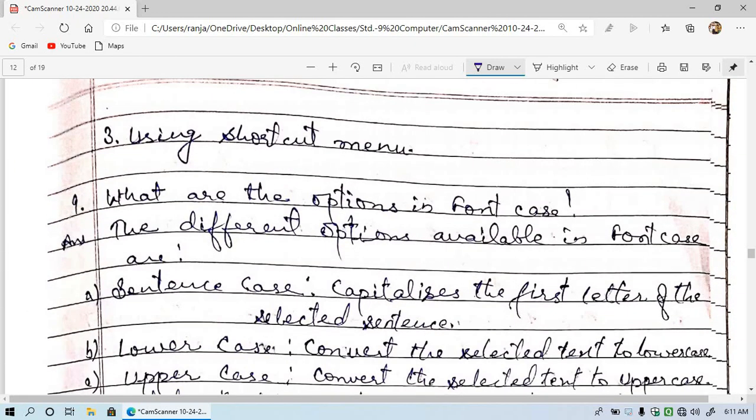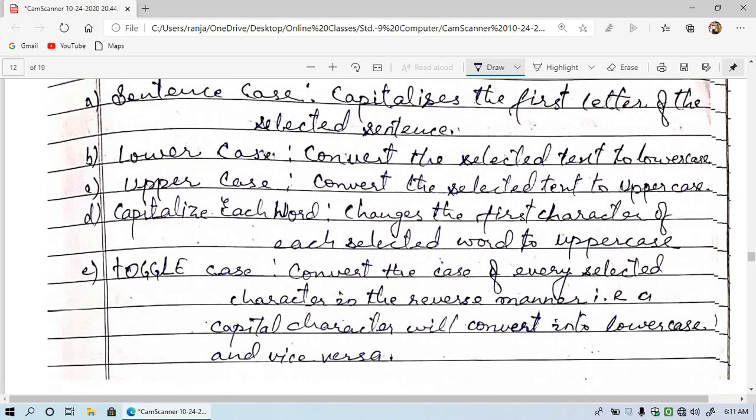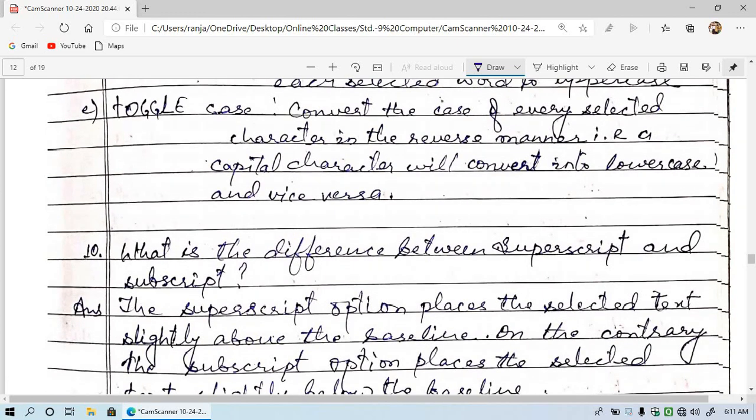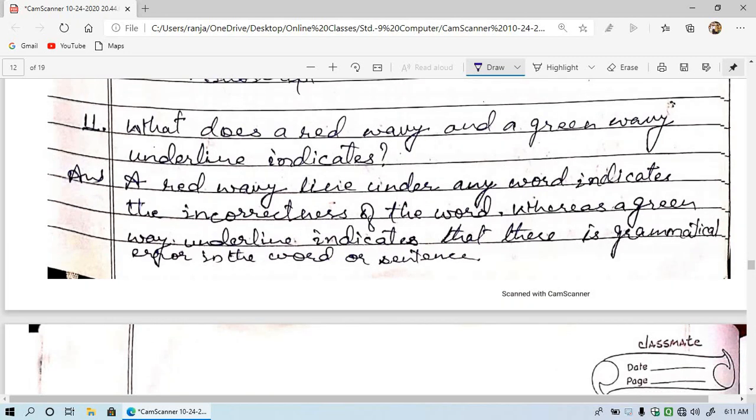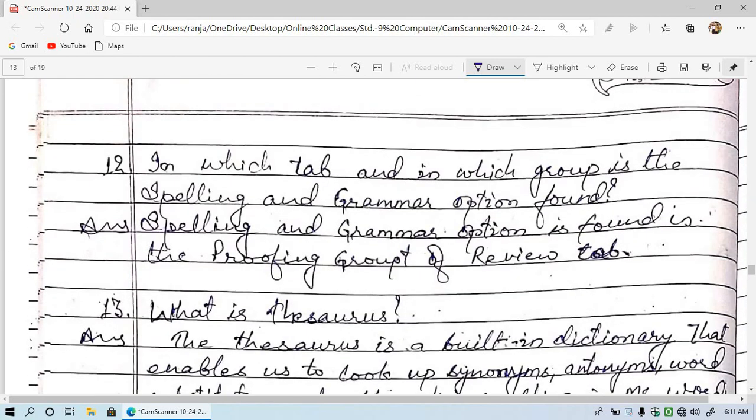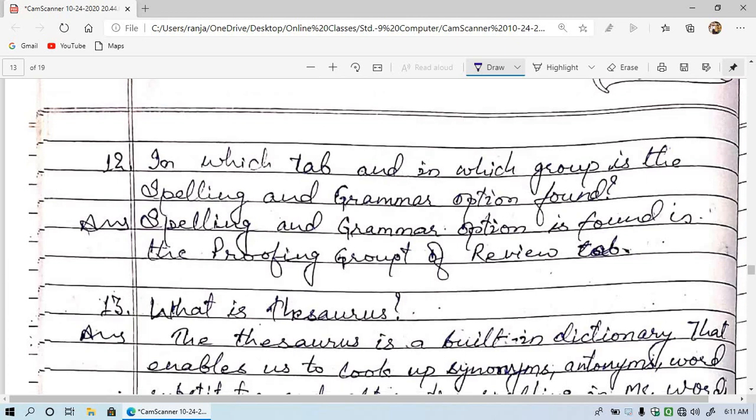Question number 9, what are the options in font case? What is the difference between superscript and subscript? I am giving you the questions. I will explain the answer also one by one. What does a red wavy and a green wavy underline indicate? In which tab and in which group is the spelling and grammar option found?